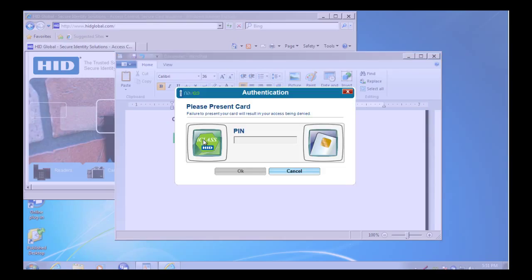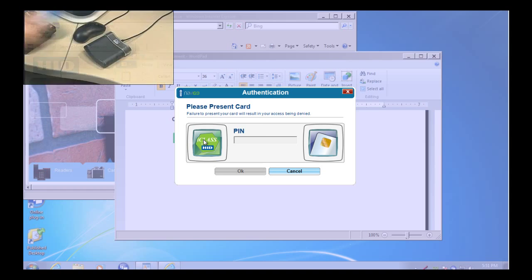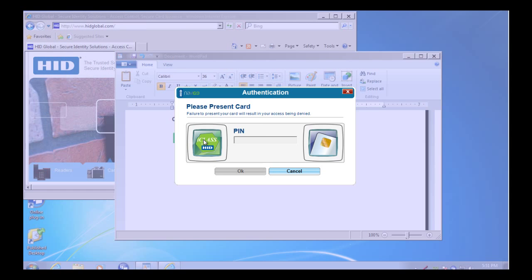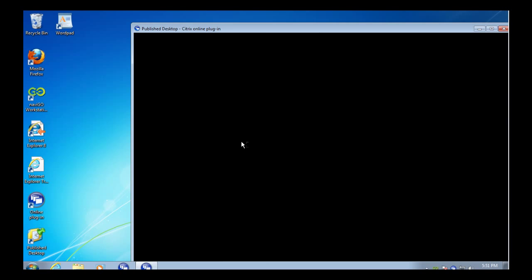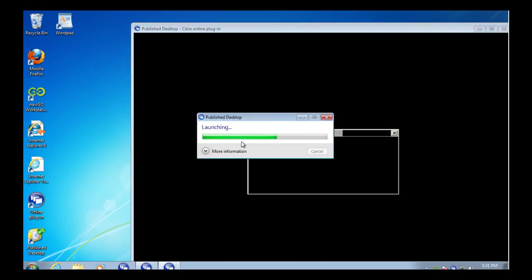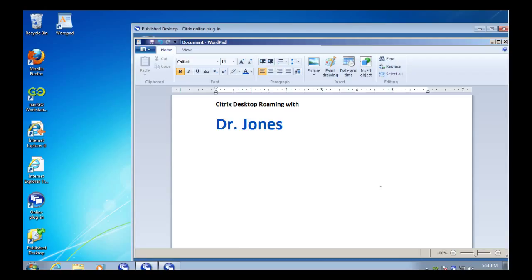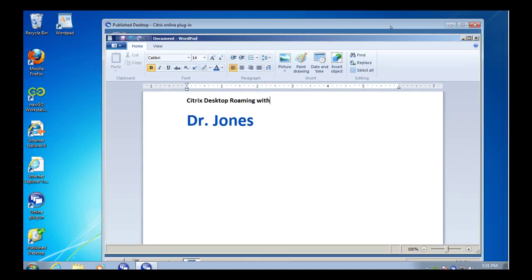Next, Dr. Jones walks up to the Windows 7 kiosk, presents his card, enters his PIN, and is authenticated. Dr. Smith's published applications are disconnected, and Dr. Jones's published desktop appears. In the previous examples, we showed a shared workstation Instant Connect using contactless cards. Contact smart cards using PKI can also be used.